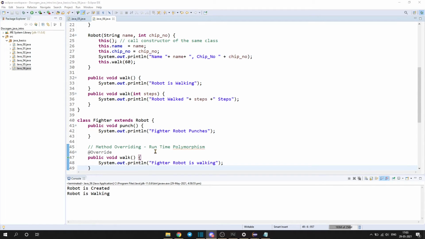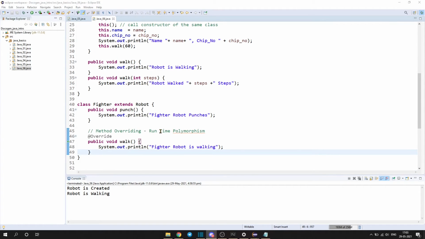And actually, poly means many and morphism means forms, so that means many forms. Methods are there in many forms, with the same name but different signatures, return types, or different arguments, like I've already shown.